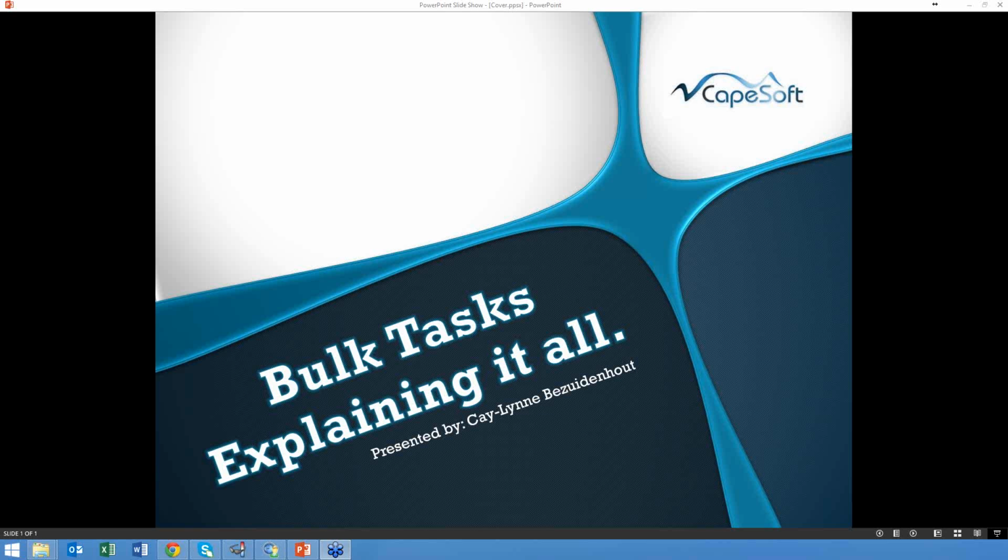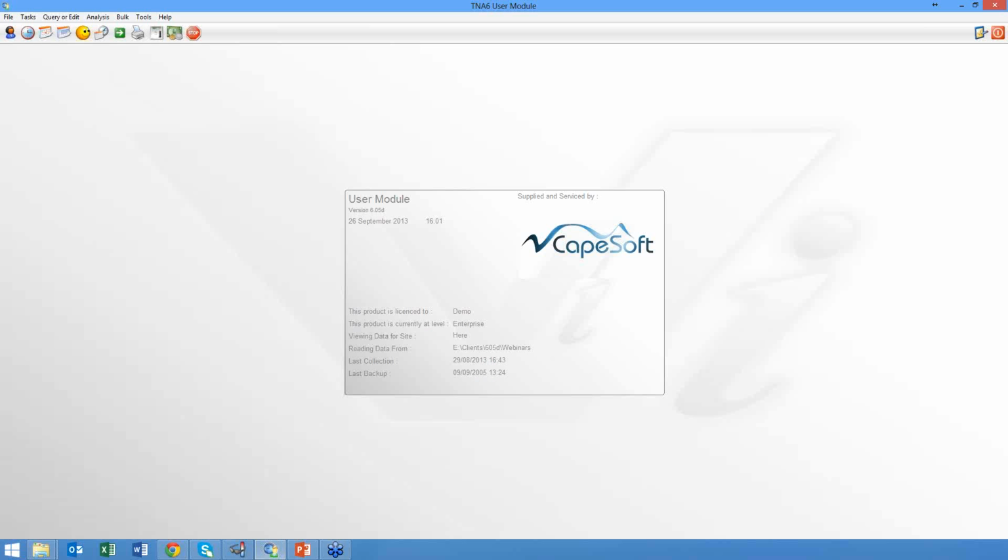So there's various things that you can do in bulk. We're going to move over to the user module, and on the top you'll see the menu for bulk, and in here you'll see a list of items that you can perform in bulk. If you go to employees, you can edit any employee's information in bulk as well.